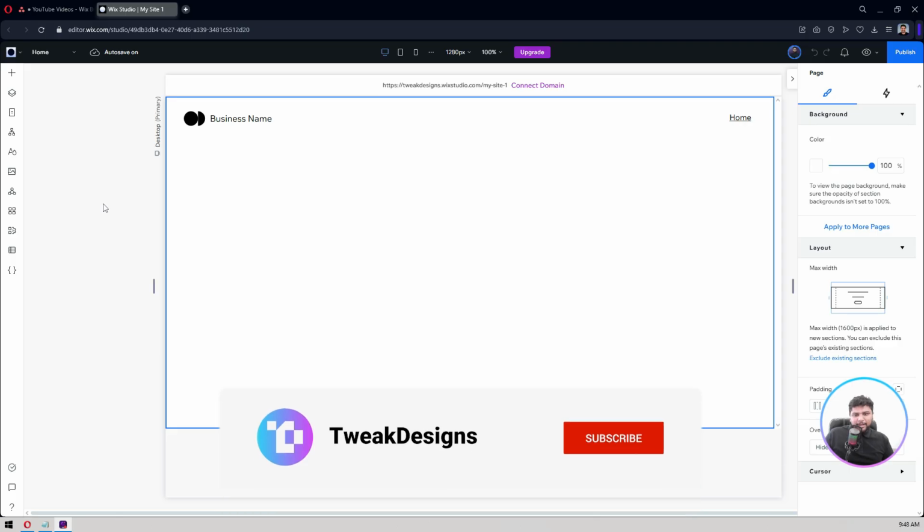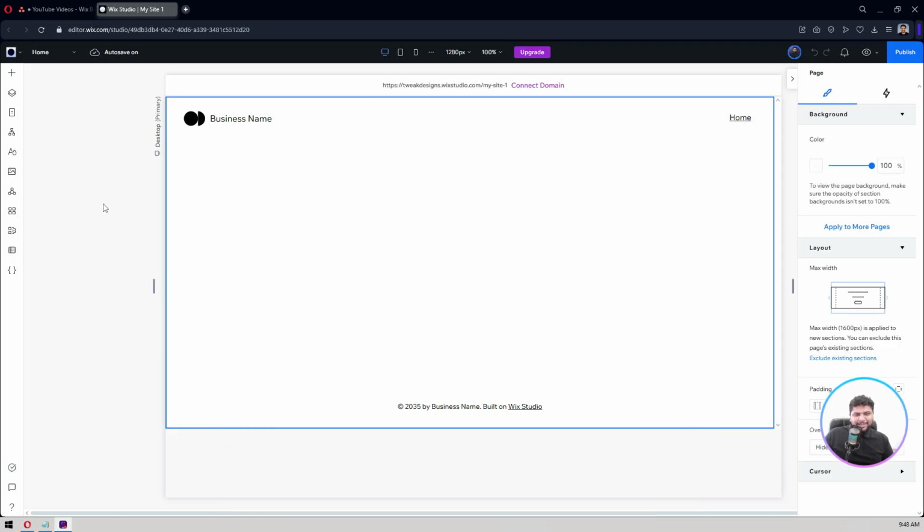To add an e-commerce store in Wix Studio, you just have to do one thing, which is adding an app built by the Wix team, right? So as you can see here, I'm in my Wix Studio project. It's a blank project, no pages, nothing, right? So here you'll find My Business and here you'll find App Market, right? If you click on App Market, it will show you the App Market apps, but click on My Business.